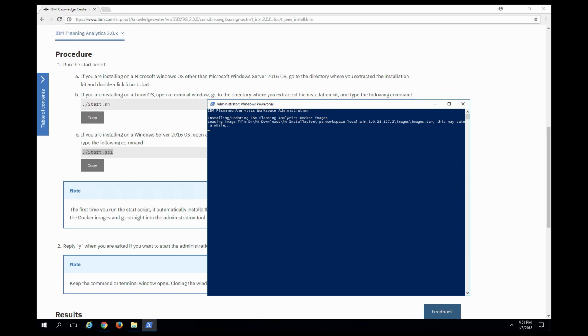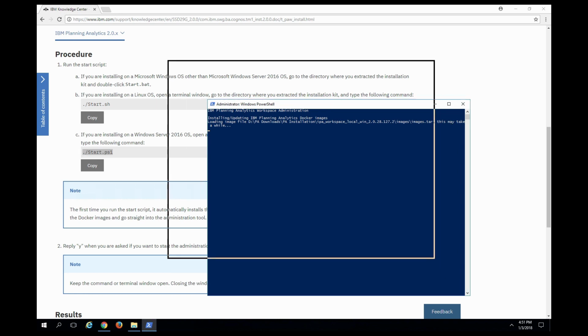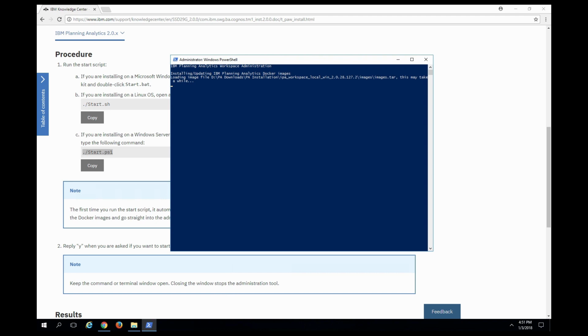With that, our Planning Analytics Workspace installation is going to begin. Now, this will take a little bit to extract all of these files, so I'm going to pause the recording one more time, and I'll get back to you when the installation completes.